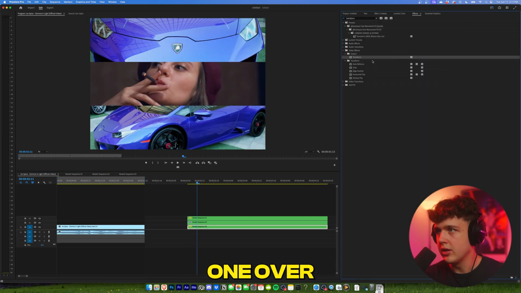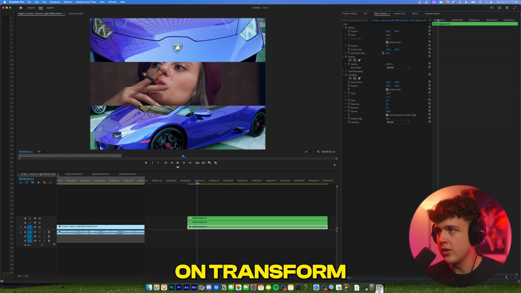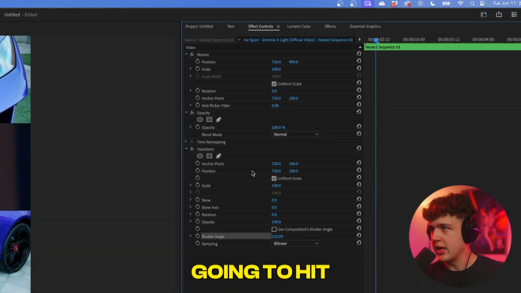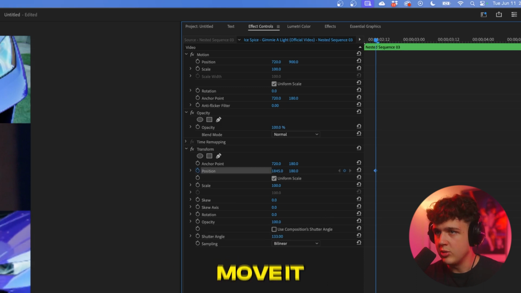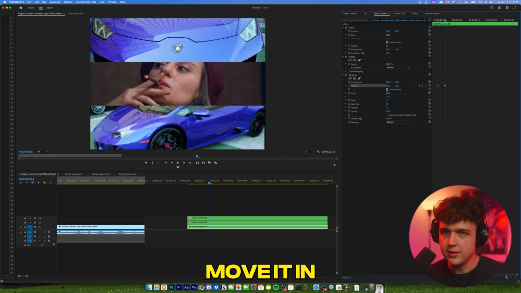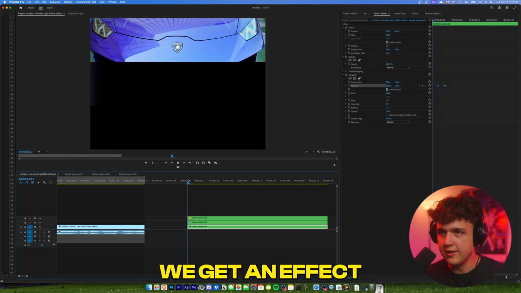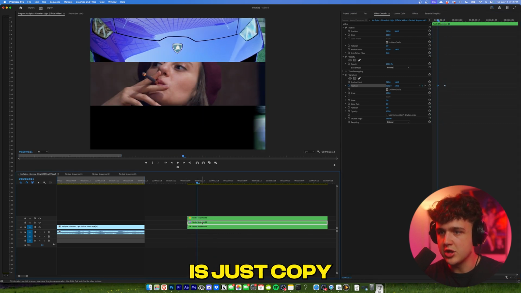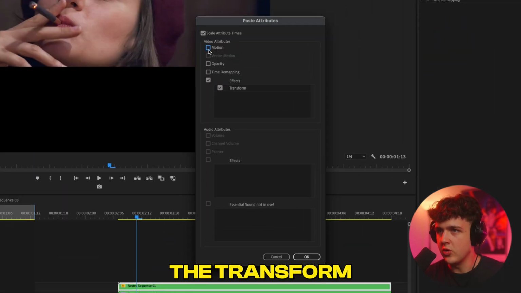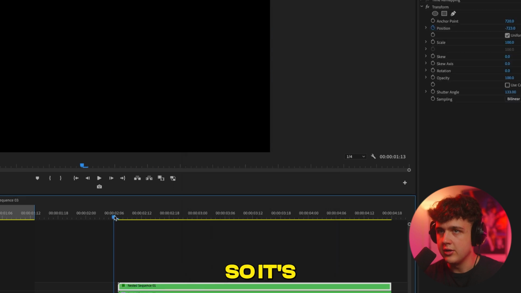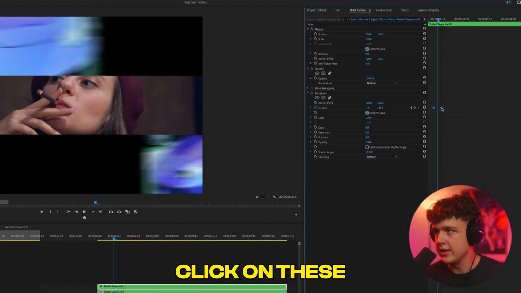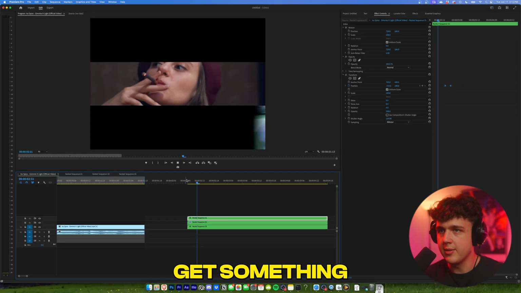Click on the bottom one, go over to effects, drag and drop on transform. We're going to turn this off, turn the shutter angle to 133, and then hit our position, and move it to the right. And then we're going to go over about like that many frames and then move it in. And you guys can see just like that, we get an effect. And then all we have to do now is copy from the original one, press Control C, press Control Alt V, and paste the transform onto the top one here. So it's going to come in at the exact same time, which we don't want. So we're going to go ahead, click on these and drag them to about there. And we get something just like that.